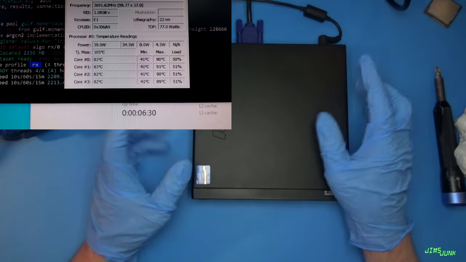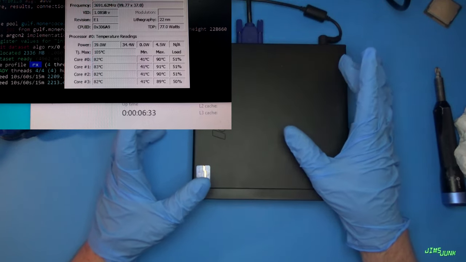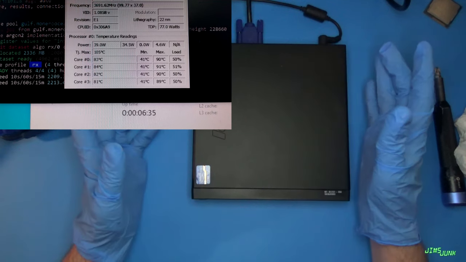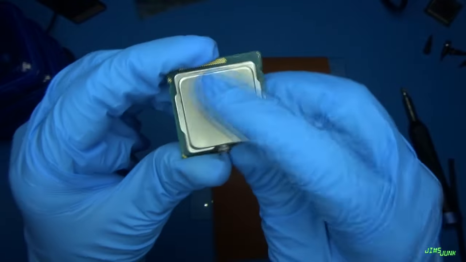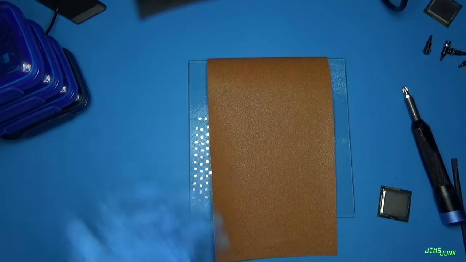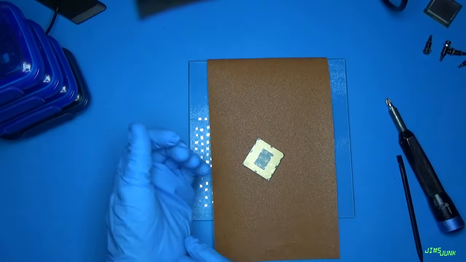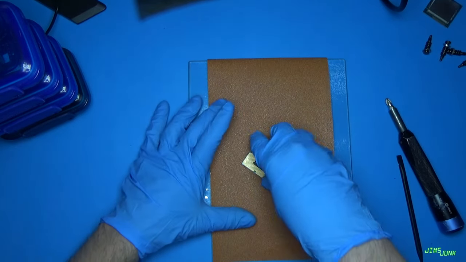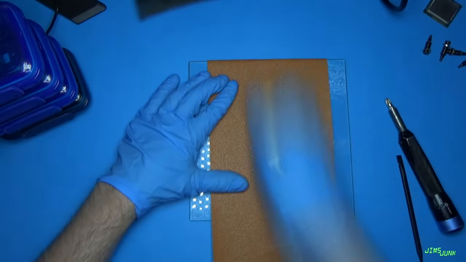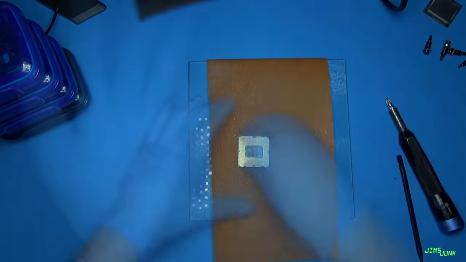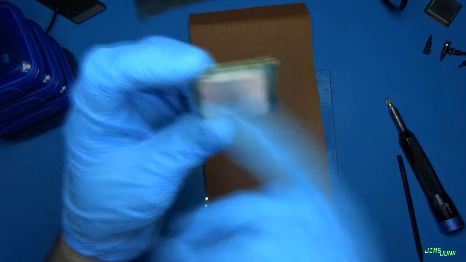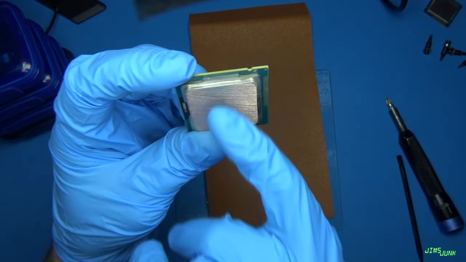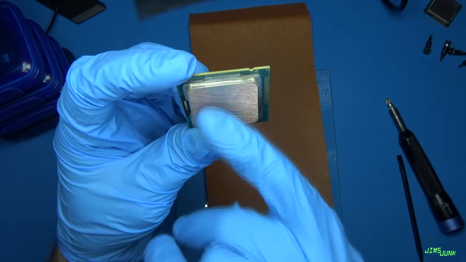I've never actually done this to a CPU itself, but let's lap the CPU and see if that helps at all. I don't know if you can see that, but it's an i7-3770, the last time you'll see this. I have done heat sinks before. I've never done the actual CPU. And one thing I can see already is the inside was a little bit lower than the outsides, but not by too much.